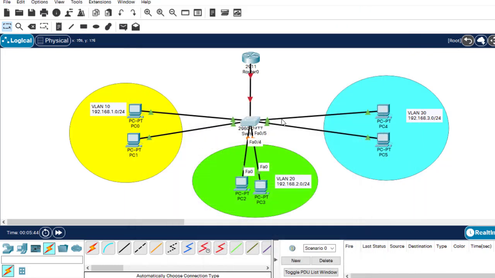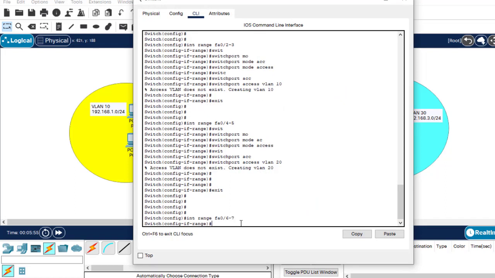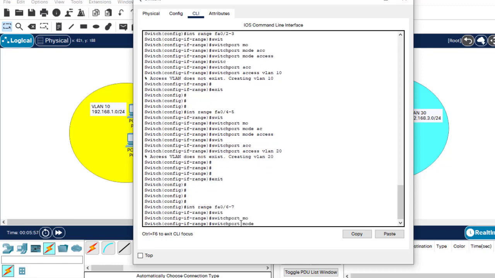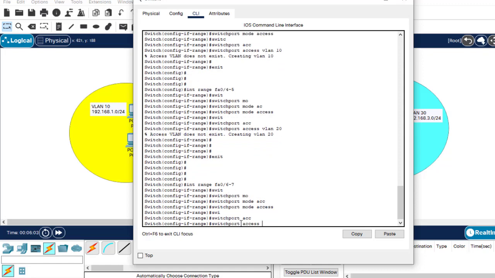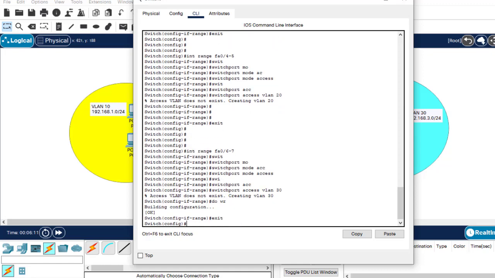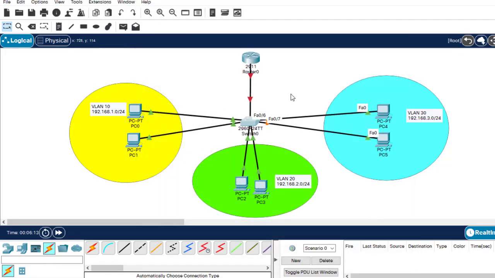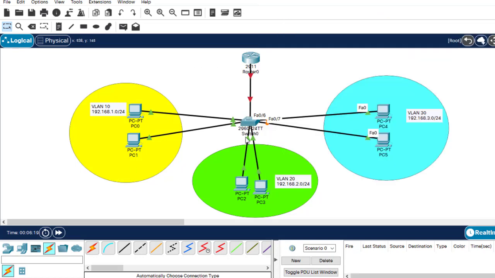Exit again, then interface range, let's go again. 6 to 7. Then switchport mode access, then switchport access VLAN 30. Do write and exit. Okay guys, we have configured VLANs on this switch.